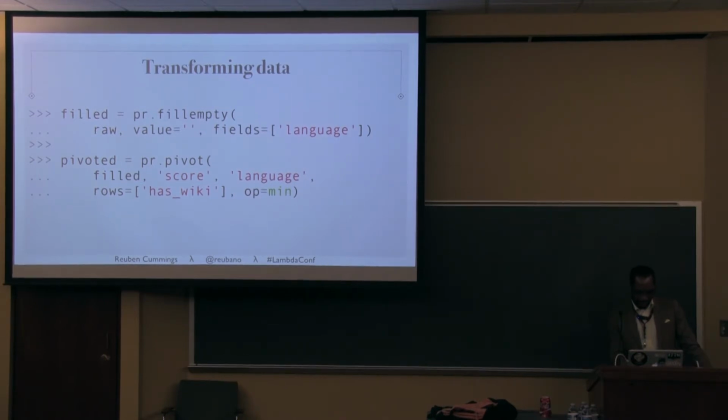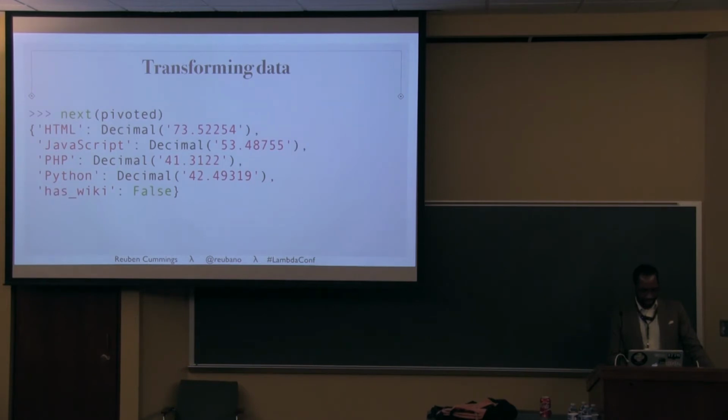And so in this case, what we want to do is look at the language in each of those records, and we want to see how the groups that have a wiki compare to the groups that don't have a wiki. And so the item that we're going to be using to compare the two is going to be score. And then the operation that we're going to apply to that is min. So once we do this, I'll show you.